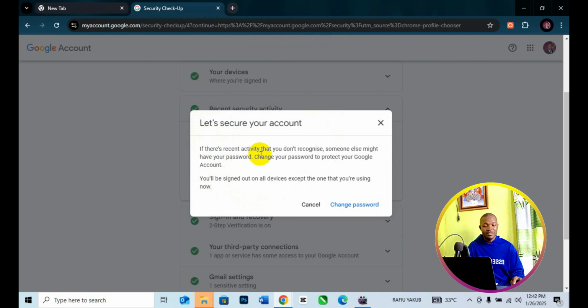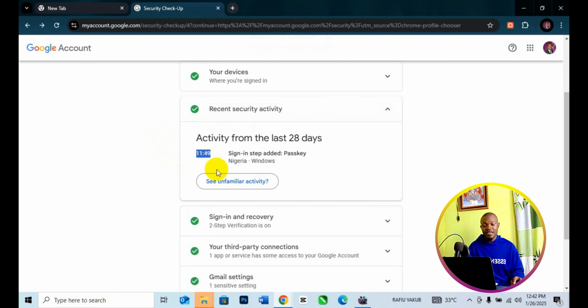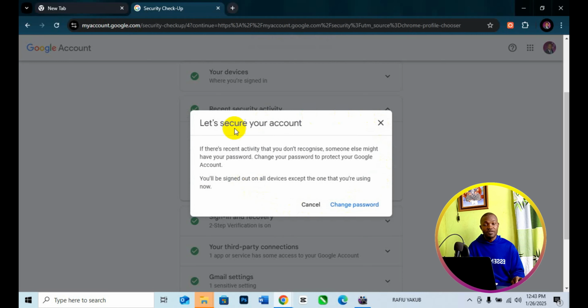If there is a recent activity that you do not recognize, someone else might have your password or changed your password. To protect your account, you will be signed out on all the devices except the one that you are using now. So if the activity right here is not recognized, if you notice that you are not the one that used it to log into your Google account, simply click on see unfamiliar activities and click on change password, enter your new password, and then you are good to go. Your account is going to be safe.